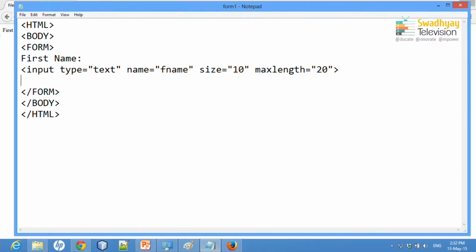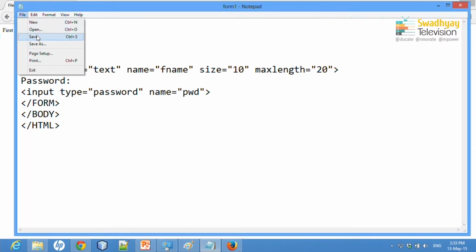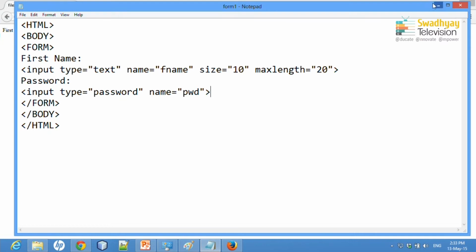Then you can use, let us say for example, password. So this is another input type. You can type input type is equal to password. You should write name is equal to, let us say, pwd. You can here also define size and maxlength, but I use only type is equal to this.